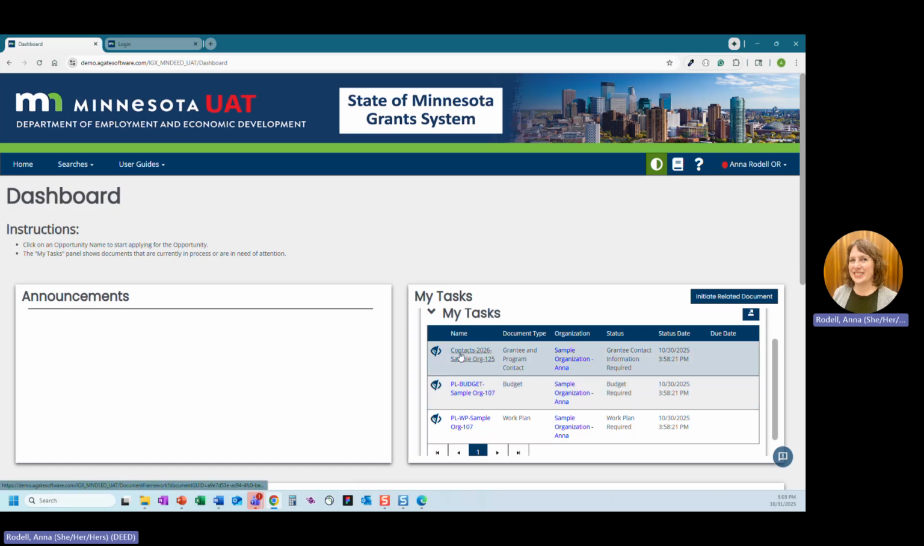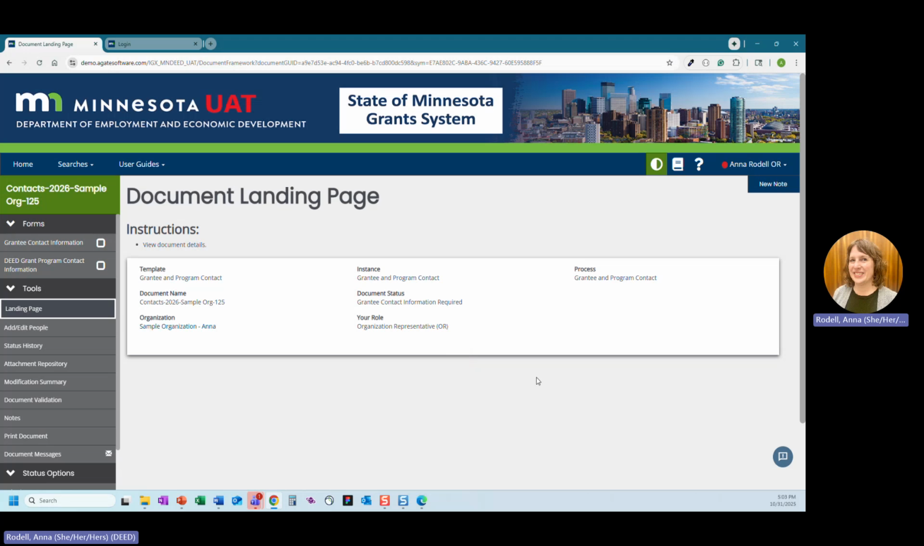So if I go and enter into my contacts form here that's assigned to me, I will see on the left-hand side grantee contact information. Eventually, the DEED grant program staff will fill out the second form, which is the DEED grant program contact information. You can always go back into this form to refer to who is your primary contact and secondary contact at DEED for your program.